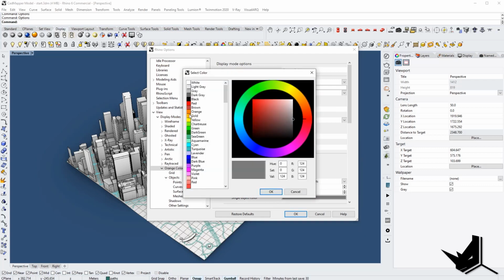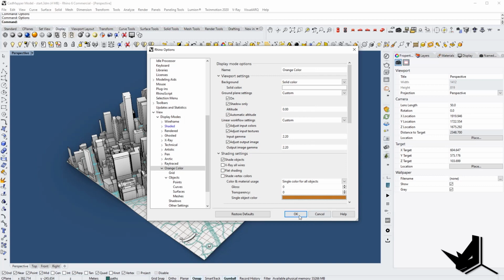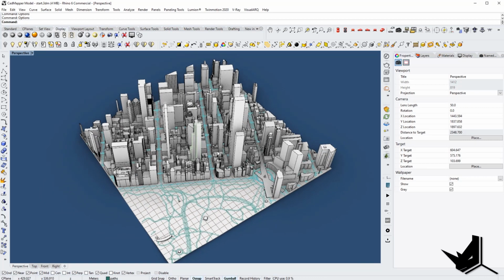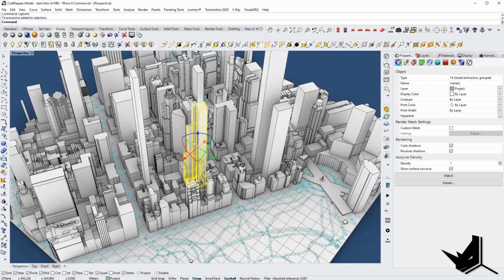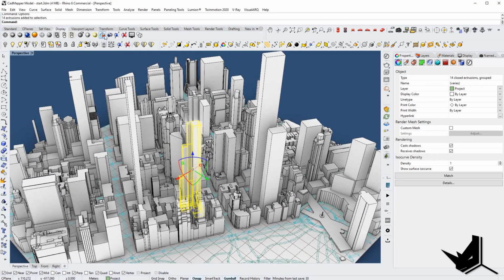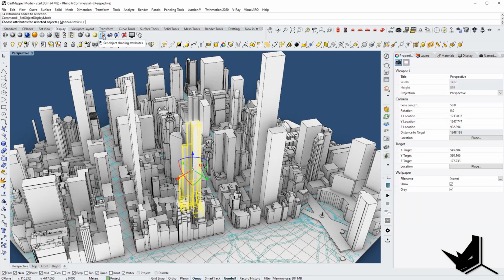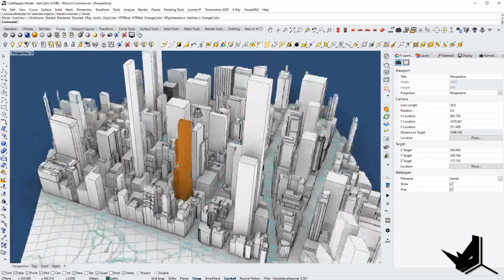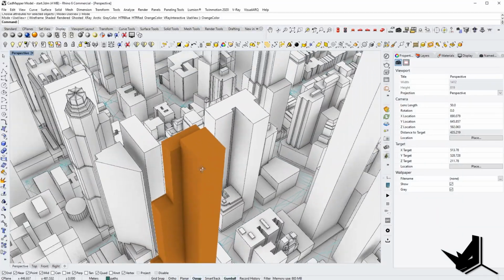And I'm going to select, let's say, this goldish orange, something like this. I'm going to click OK. The reason why I did this is because I want our main file to have that style. So I'm going to click on it, click here, set object shading attributes, mode use view, and here I'm going to click on orange color. Now you will see that my building is actually orange color, and it doesn't have the edges.